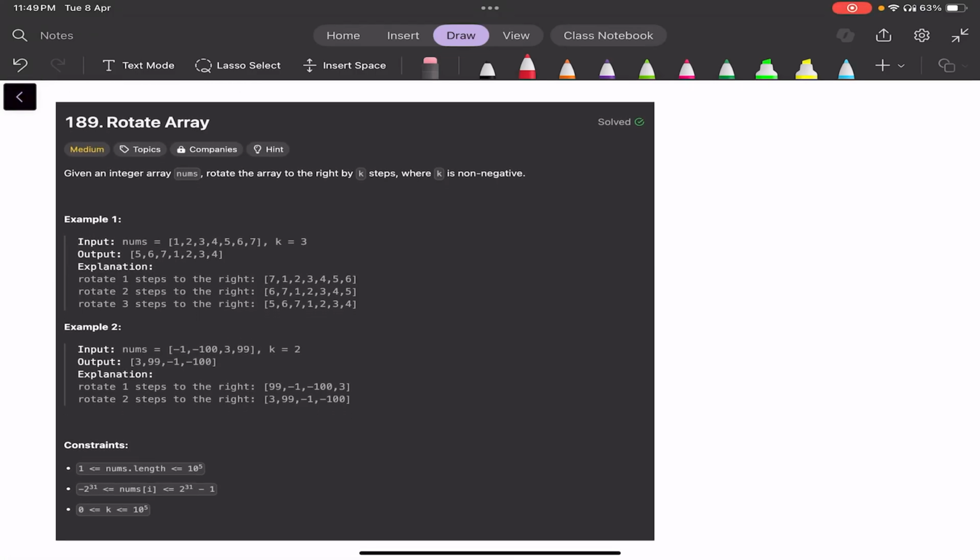Hi everyone. In this video, we are going to solve the problem LeetCode 189 rotate array.